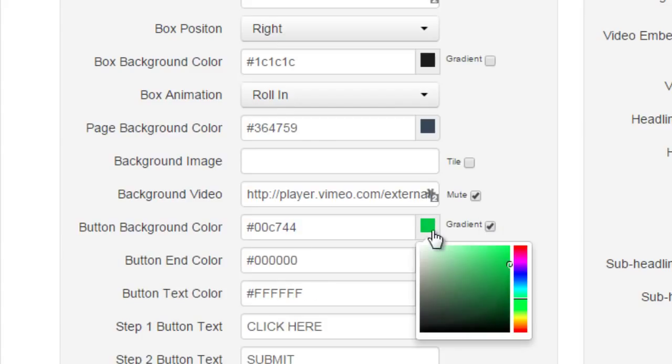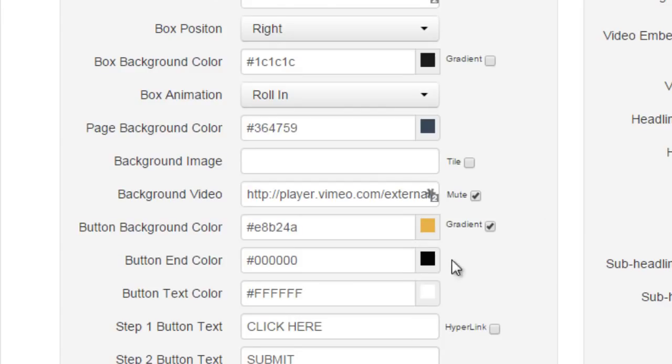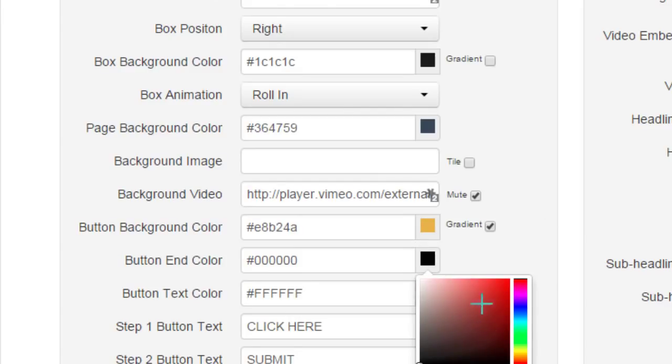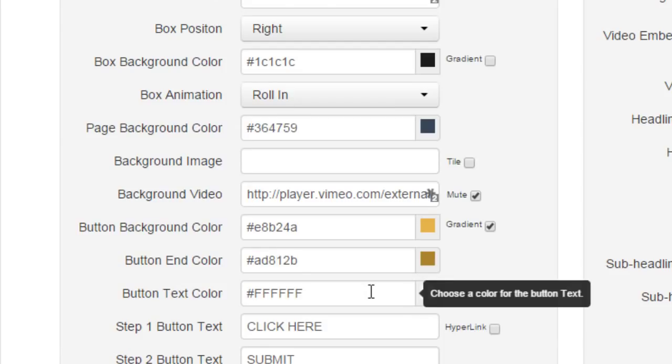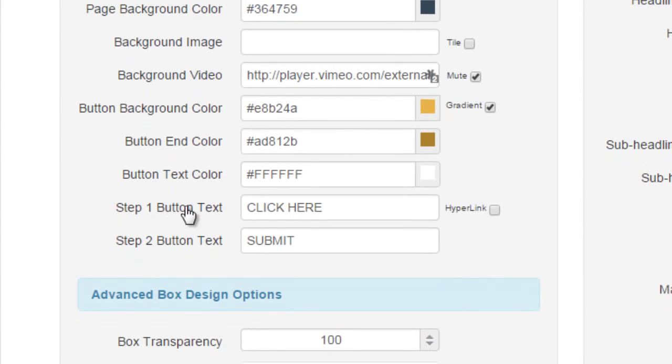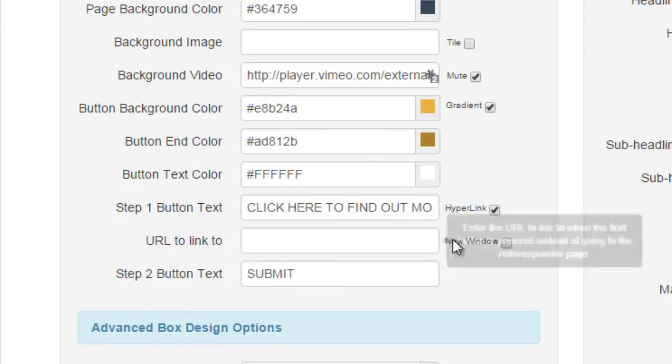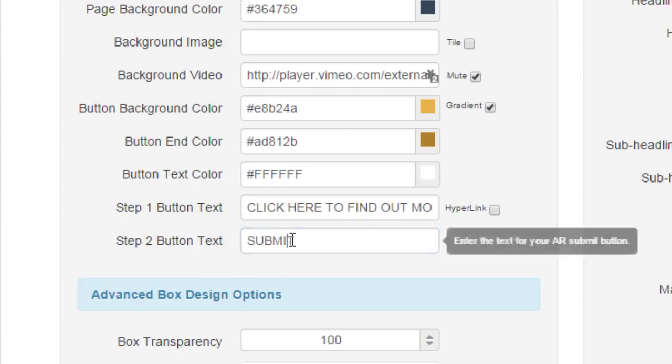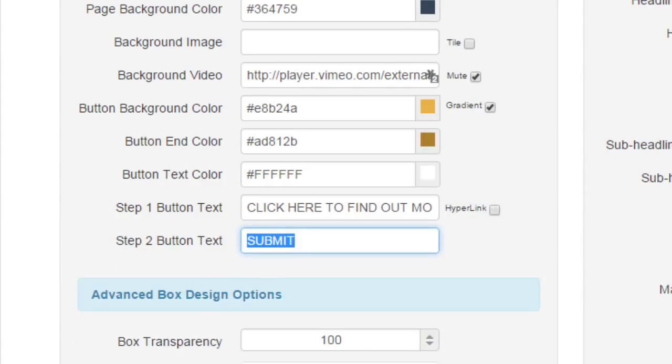So we're going to choose something like maybe orange, maybe like a light orange. And then the end color will be a dark orange. And then of course we have the button text color, which in this case I'm going to use white. We can enter the step 1 button text. I'm going to say click here to find out more. You can also hyperlink that text if you want to and enter that URL here, but in this case I'm not. Next, we can enter the button text for step 2.